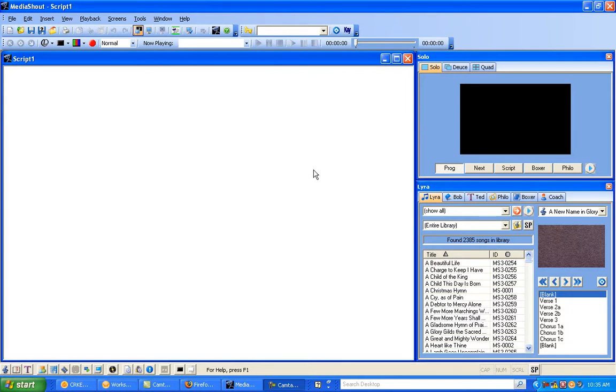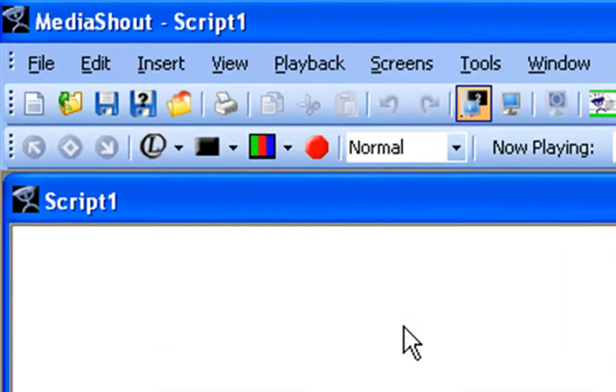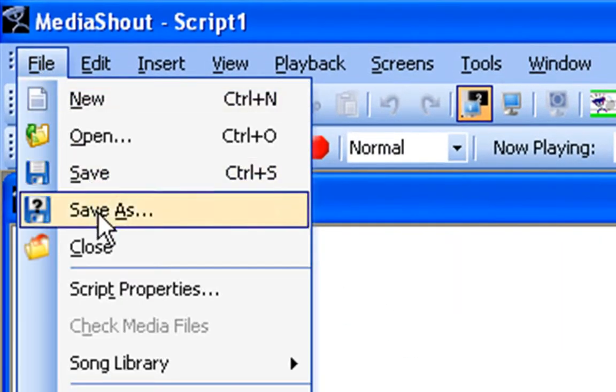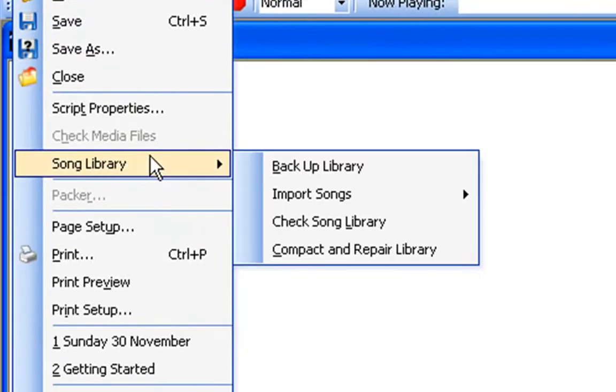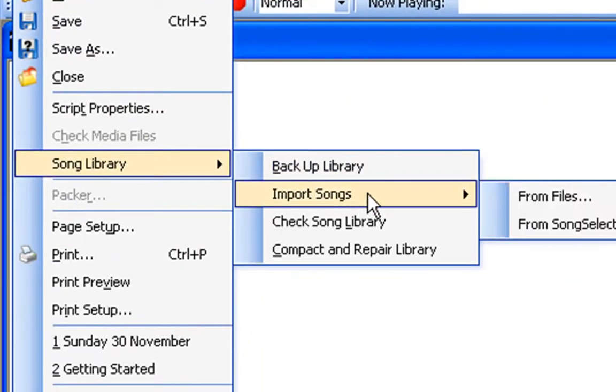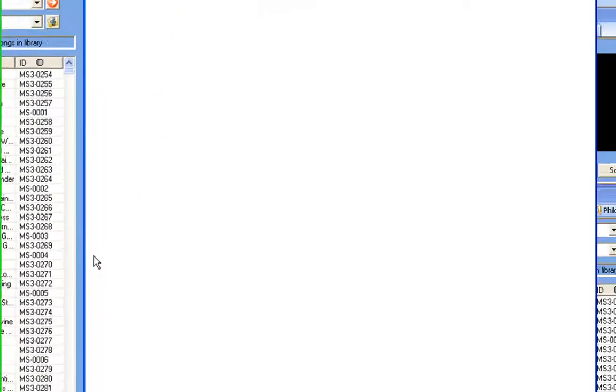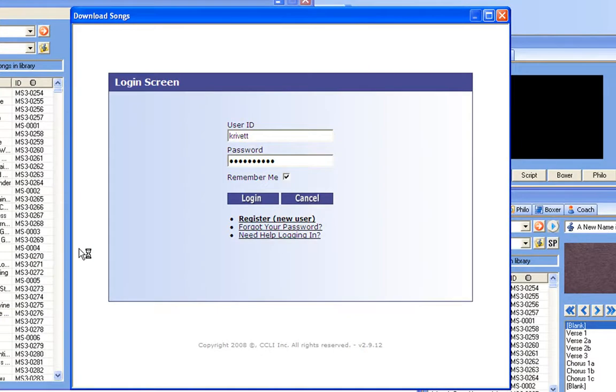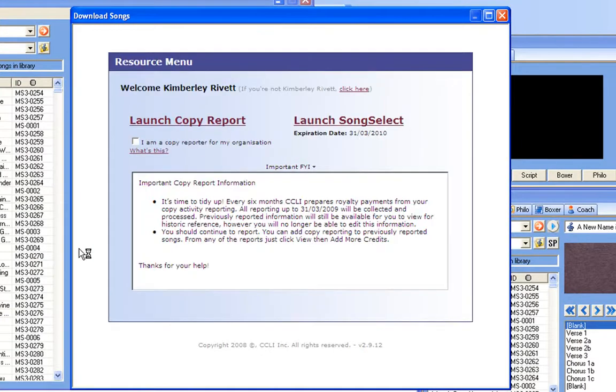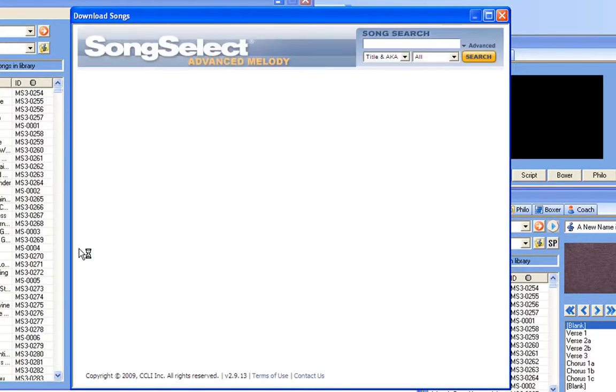So here we go. At the moment I've got a blank script here and I want to import a new song. It's not in my library, so I just go to File, Song Library, Import Songs, and I say from Song Select. Now it will come up prompting me for my password, so I enter my password. In this case I've got it saved, and I click on Login. It brings up another page, and it logs me into Song Select.